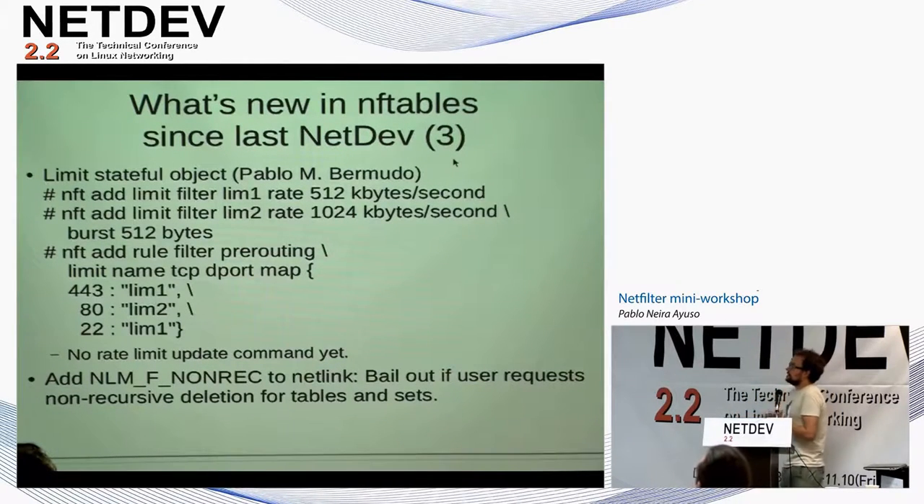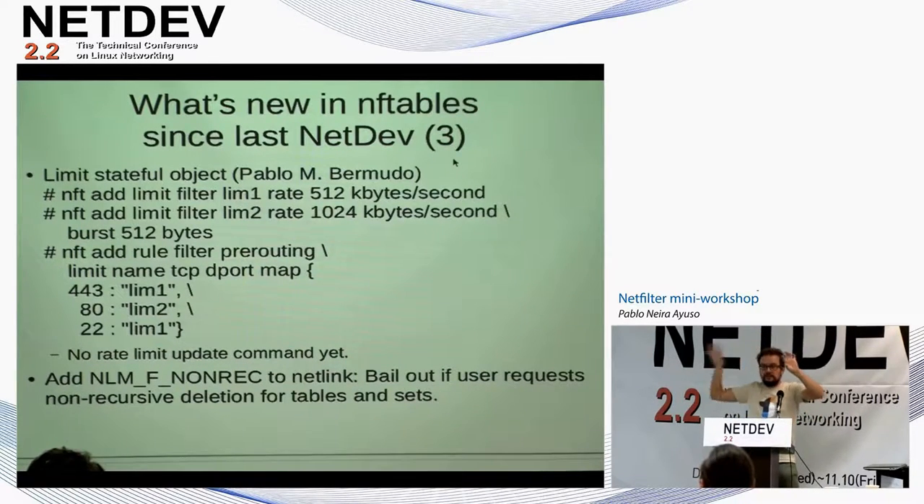What else? Now we have support for the limit stateful object. Before the previous NetDev, we only had two types: counters and quotas. These stateful objects are a very interesting feature. Basically, this allows you to attach a name to a counter, quota, or limit, and you can just atomically dump and reset a given counter. You can also specify a name to a given quota and reset it also atomically.